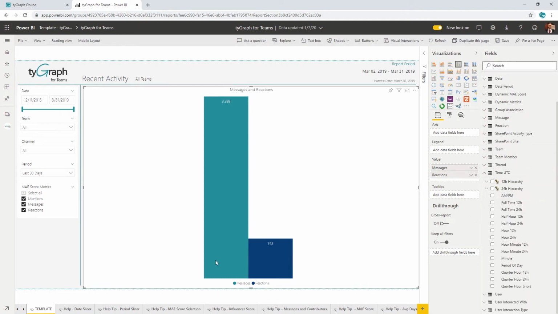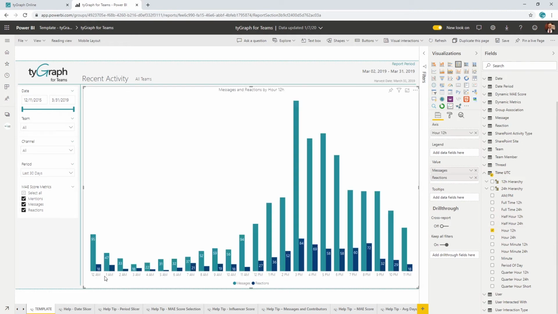Next, I get to choose the aggregation that I'm going to have at the bottom because we go down to a great level of detail in tyGraph for Teams. If we want to format this as we saw on the other page, I'm going to click hour, 12 hour. And now you can see we can note the trend in messages and likes based on the hour.